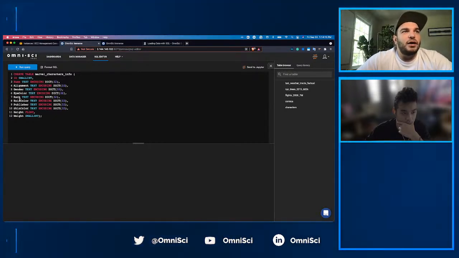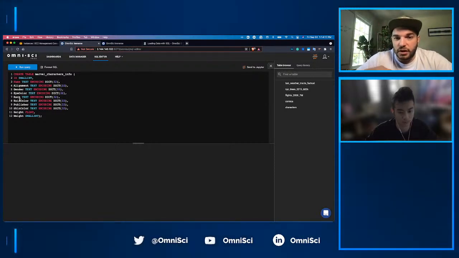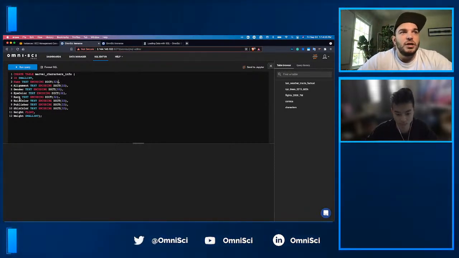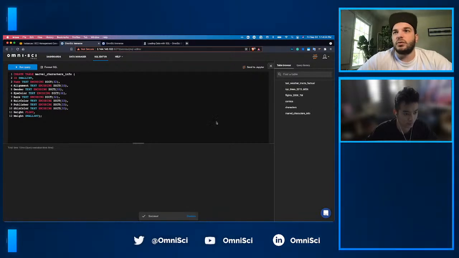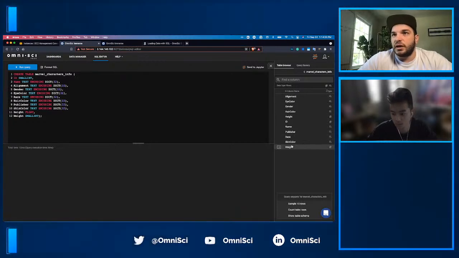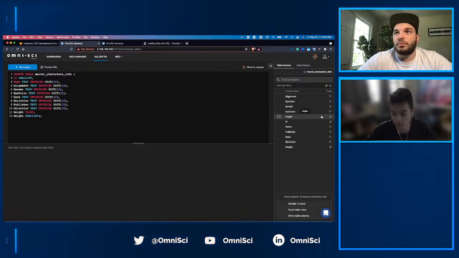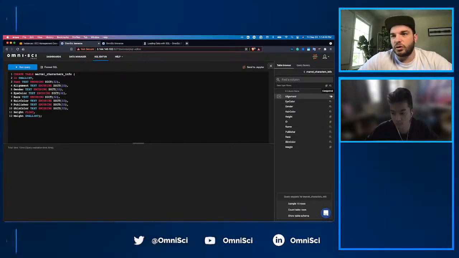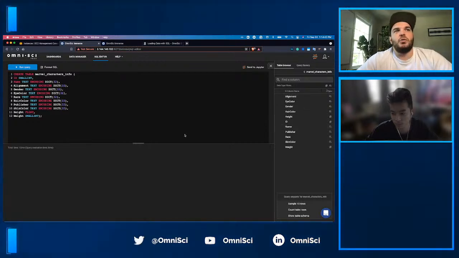Alignment, gender, eye color, and again, these are all for different Marvel characters, and we'll go ahead and create our table. So now that we've created the table, you can see that that's over here in our table browser. If we open that up, we can see all of the columns that we just created. And over here we have the type that it is. And here, the table browser just gives you whether or not it's categorical, if it's numeric, and so on and so forth.